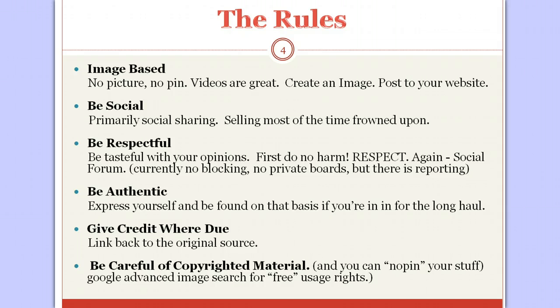But do remember that it is a social site and it's primarily social sharing. Constant selling is not important. It's similar to the theories on other social media sites that you shouldn't be selling more than 20% of the time. 20% of your posts or your pins or whatever, that's the maximum you should have for sales-oriented pins. At least 80% should be just social sharing and information. Of course, you need to be respectful.